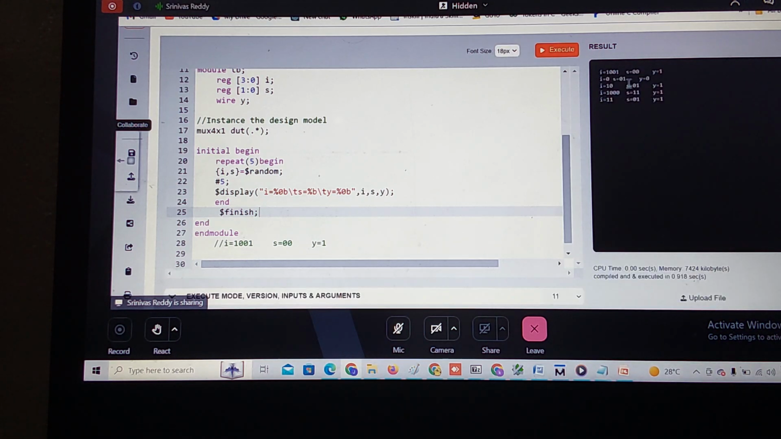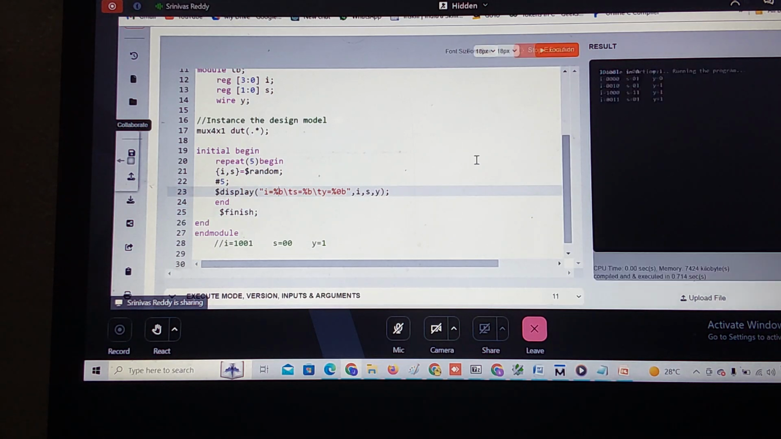Now you can see it is printing. How many times? 1. Again, this is 2. But why is this I value taking this? Let us remove this B. Now I am going to finish. So remove this 0, then I am going to finish.